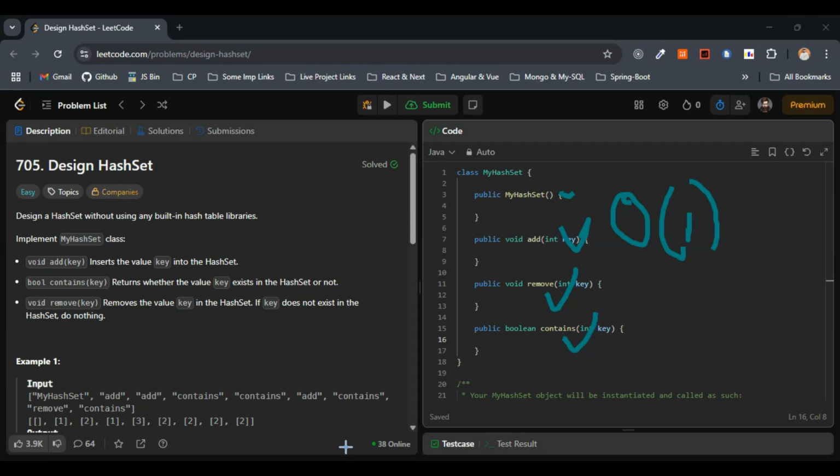Why? Because we are speaking of direct array access. Direct array access means we are going with direct array access, right? So this will be constant time. So the time complexity will be big O of 1. Why is it big O of 1 here? For each operation, we are going with a direct array access, so it will be constant time. The time complexity will be big O of 1 for each operation.